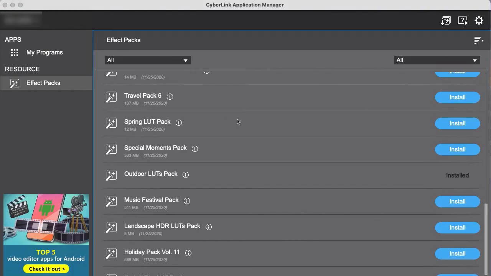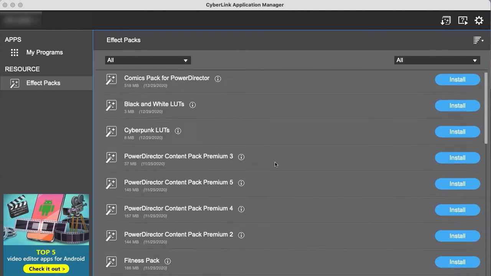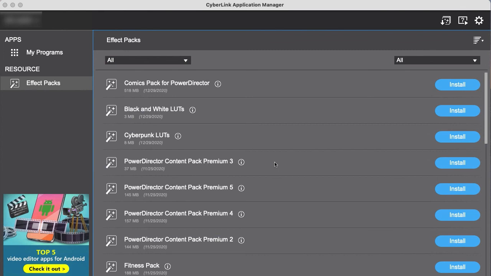We'll close it again. But these are the options, and it says that they are installed when indeed you've done that. And so you can do that for all or some of the additional effect packs available to you as a new subscriber in PowerDirector 365 for Mac.